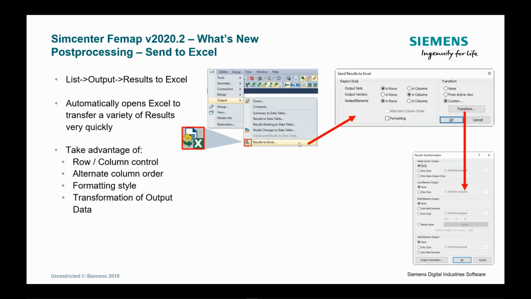I don't think this is new to 2020.2, but you can also, in between these steps, transform your results, which is something I learned recently, and that's been really helpful for me. If you're trying to transform results, especially into your material direction.